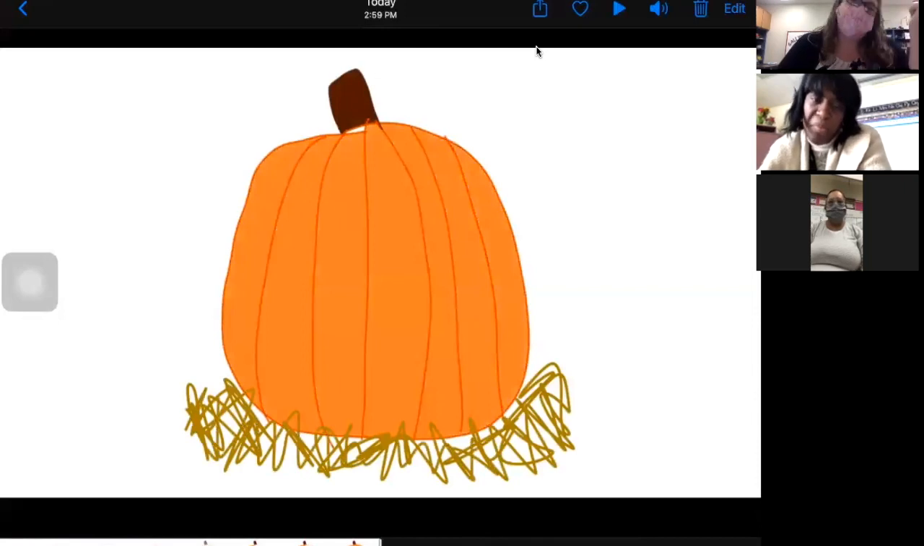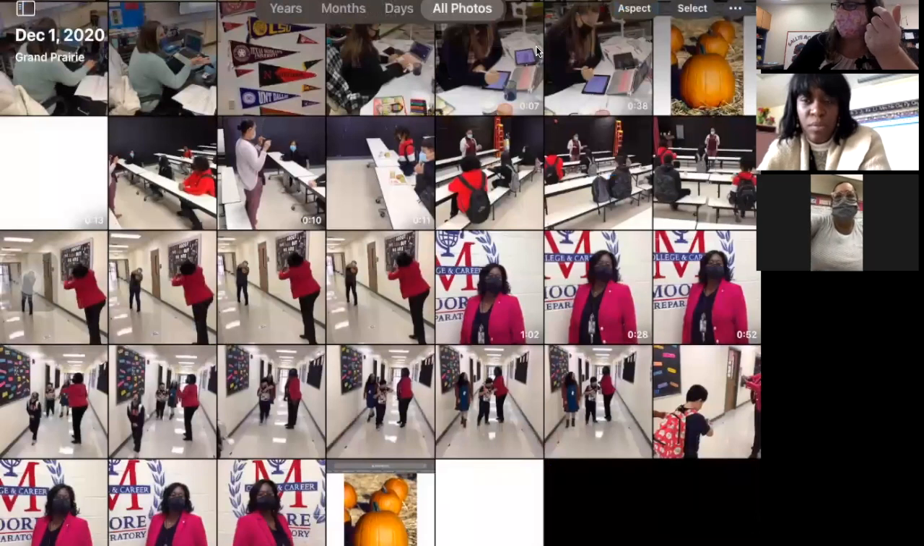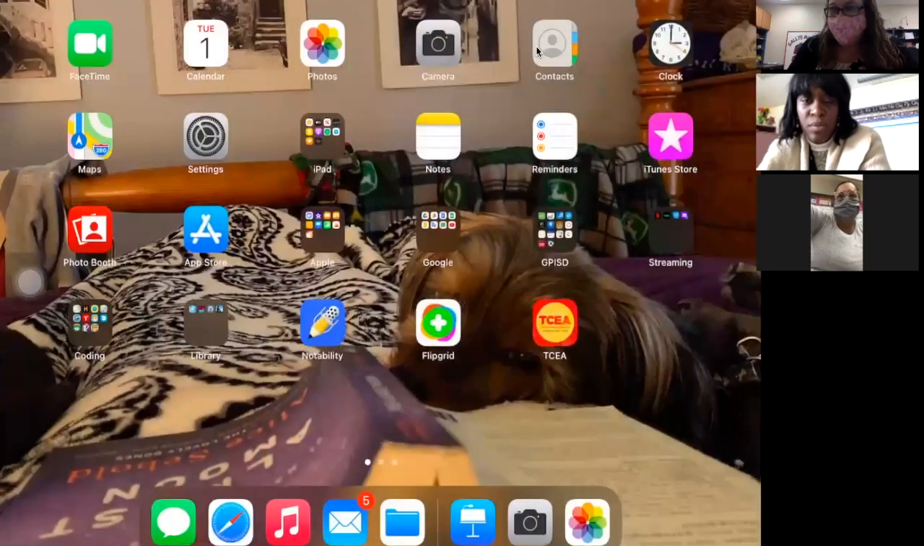So in a nutshell, that's what I wanted to show you. How to use Keynote to make a drawing, animate the drawing, add some audio, and make it into a movie. But this can also work for if you want to animate photos.